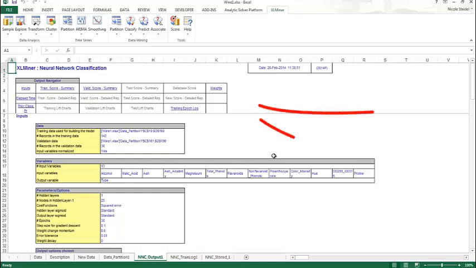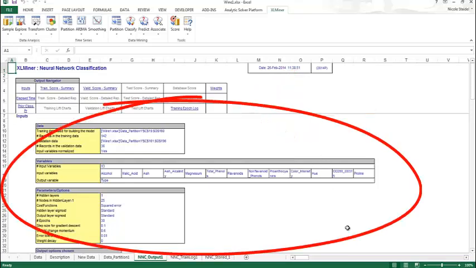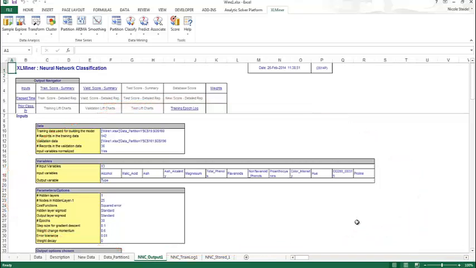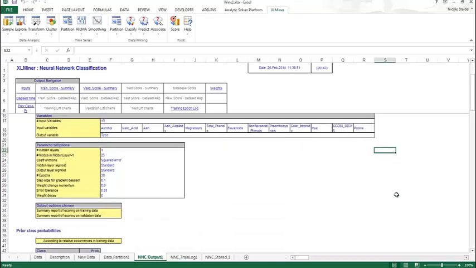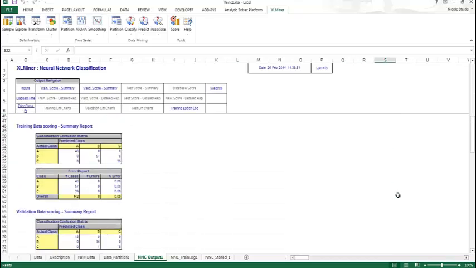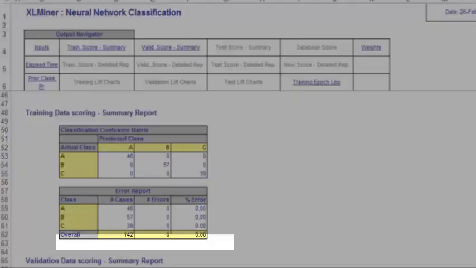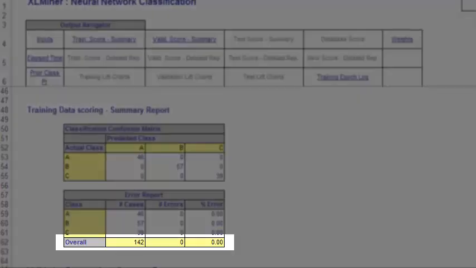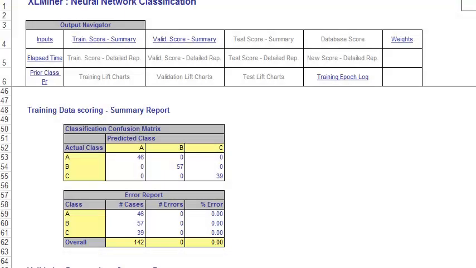The top section of this worksheet includes the Output Navigator, which can be used to quickly navigate to various sections of the output. The Data, Variables, and Parameters/Options sections of the output worksheet all reflect our input choices. Let's scroll down to the confusion matrix. Here we see our confusion matrix for the training data. As you can see, no records were misclassified, which gives us an error of 0%. So the neural network performed perfectly on our training data.